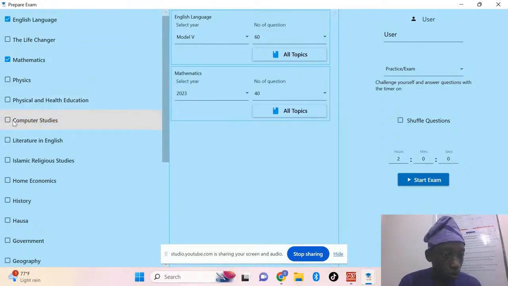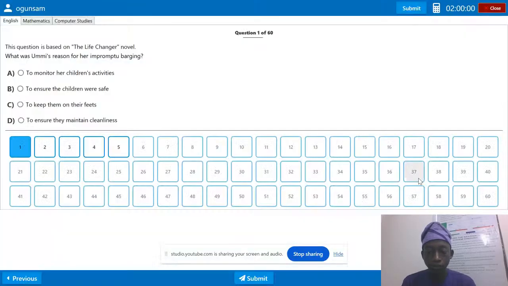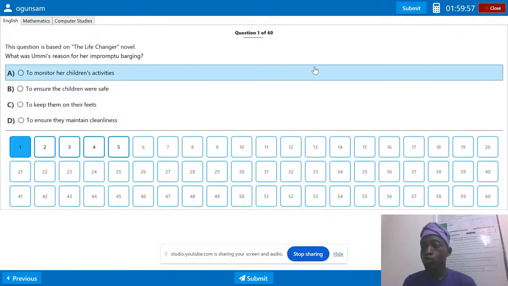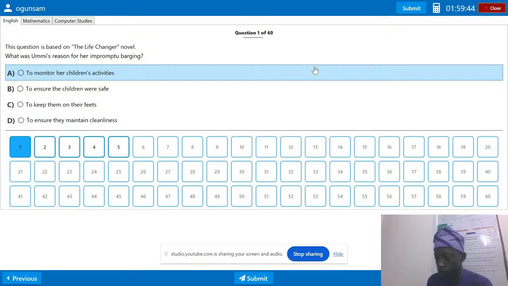So the first thing, you choose your courses, and on this side you have the username, where I can just put my name. You have time. Then shuffle questions. So let's just start the exam. Okay, so can we see the screen? If you can see my screen, let me know so that we can continue. Just comment if you are able to see my screen.